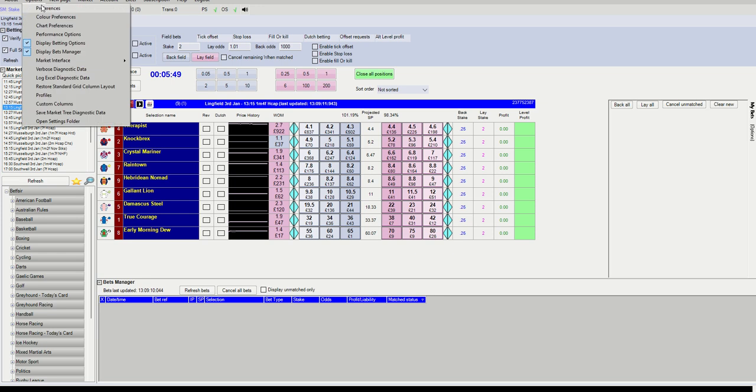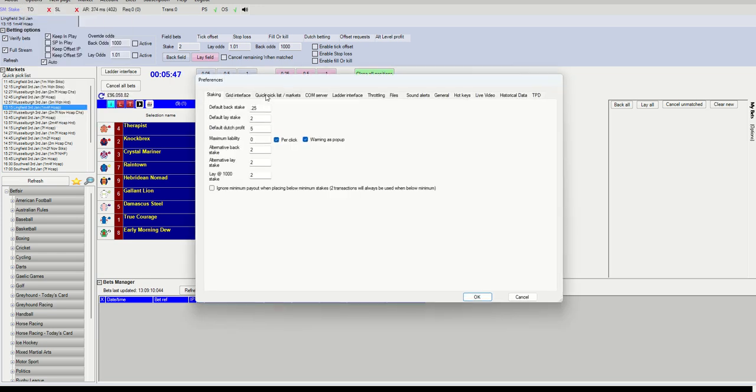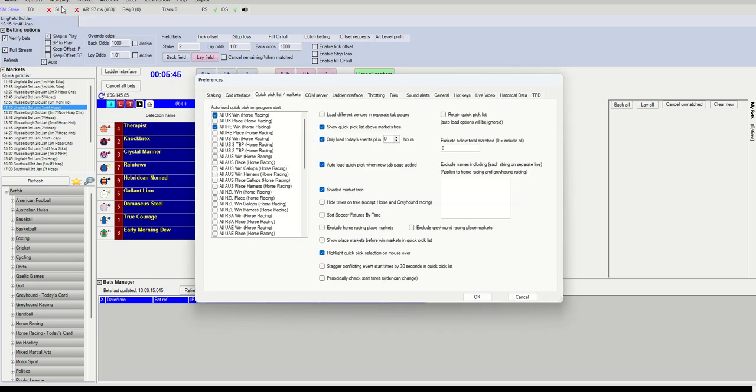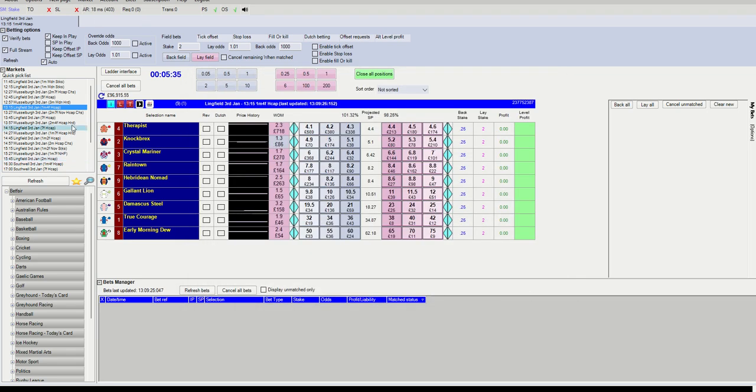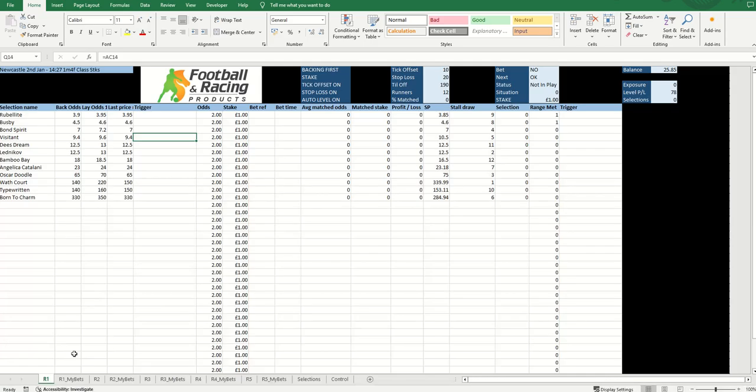Now, very quickly, I did just say about loading different markets onto separate tabs. You can do that within Gruss by going to the options, quick pick list markets, and ticking this box here, load different venues into separate tabs. If I had that ticked, the 3 meetings for today, or the Musselburgh has actually been abandoned, would load onto separate tabs. You would then connect one tab per market across the bottom here.